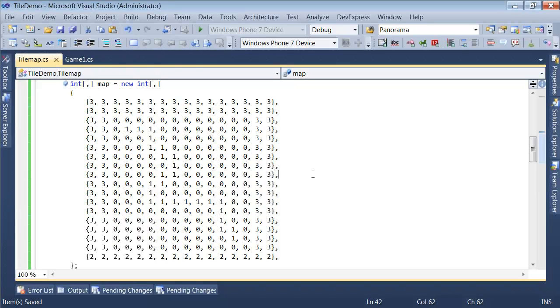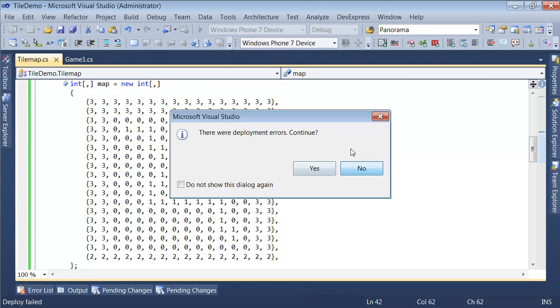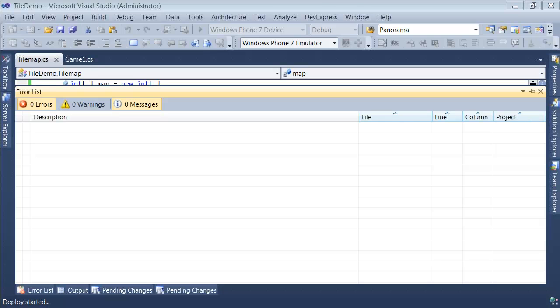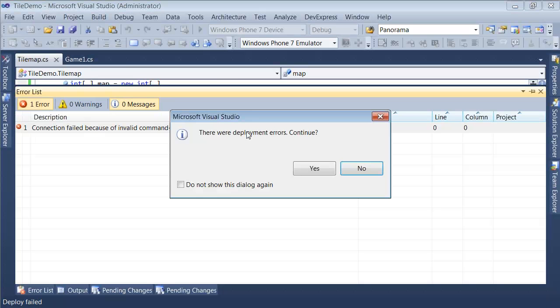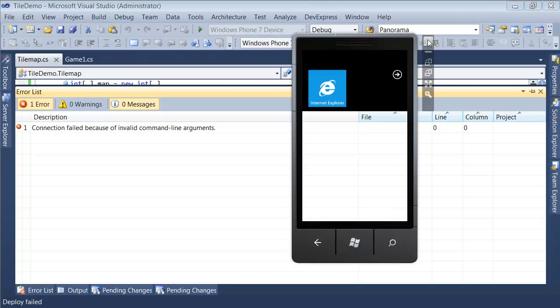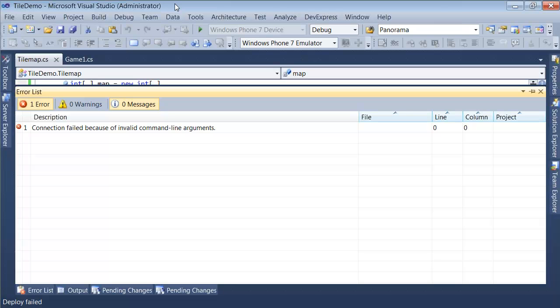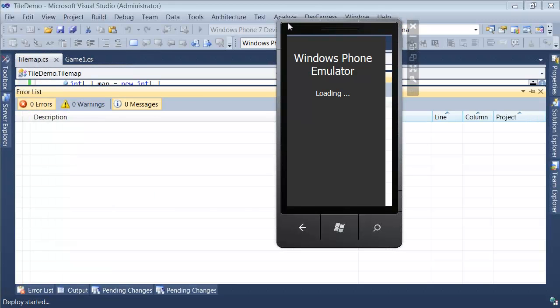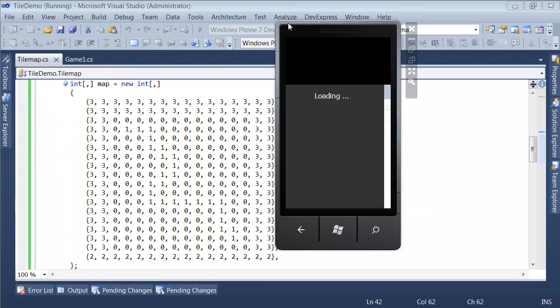Now, unless I'm missing a namespace somewhere, we should be able to run it. Oops, hang on. It's trying to go to the phone. Let me switch it over to the emulator. That's my fault. Okay. It looks like my emulator is a little confused. Let me go ahead and close the emulator and then relaunch. And that happens sometimes if you're using multiple instances of Visual Studio, your emulator gets a little confused. And so that's pretty normal.